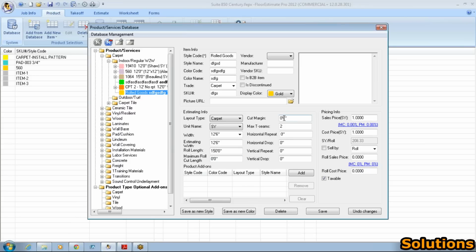We also have a cut margin where, let's say the room is 12 feet long, and you always want to add a little bit extra for the installer to trim off. The most popular cut margin is 3 inches, but you can make it whatever you want. You can make it 6 inches, a foot if you want.